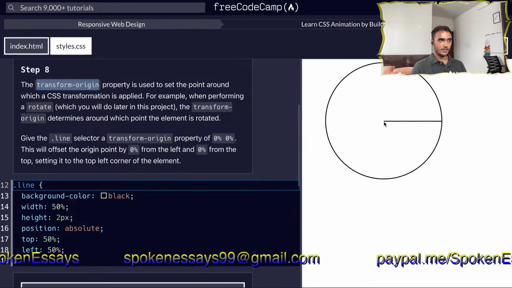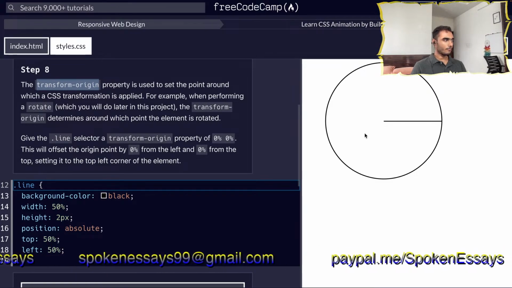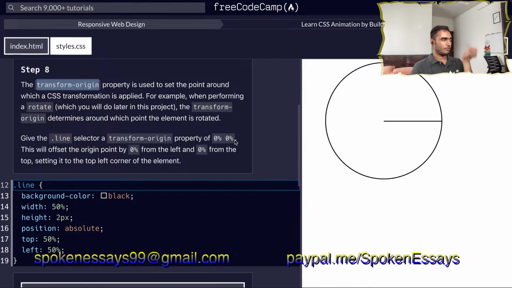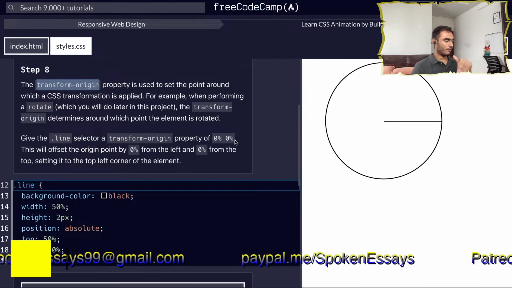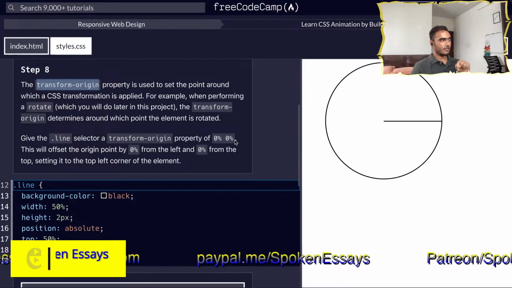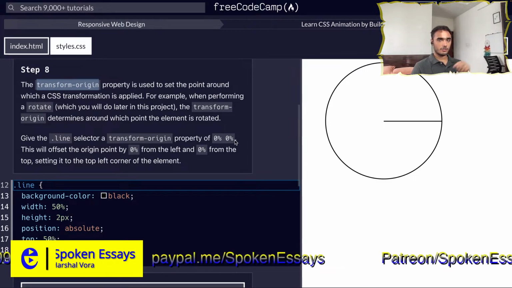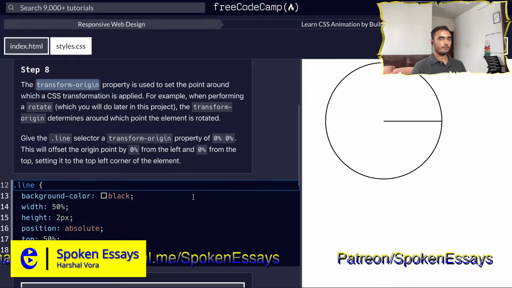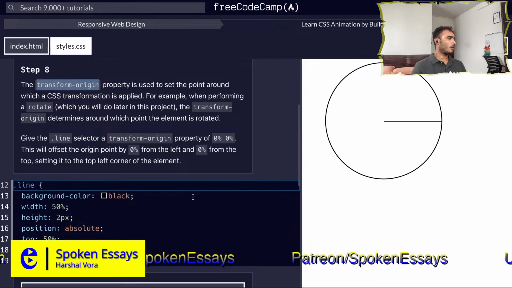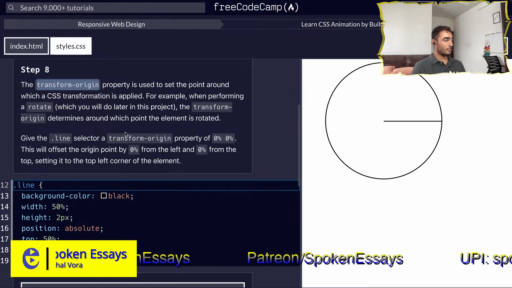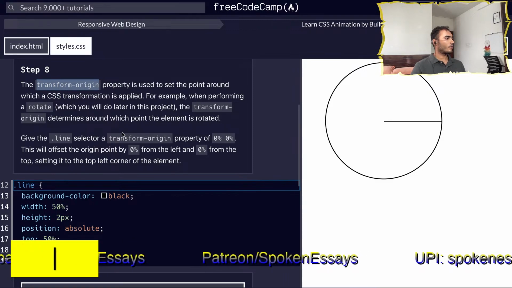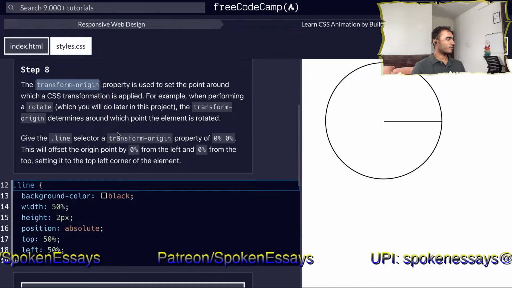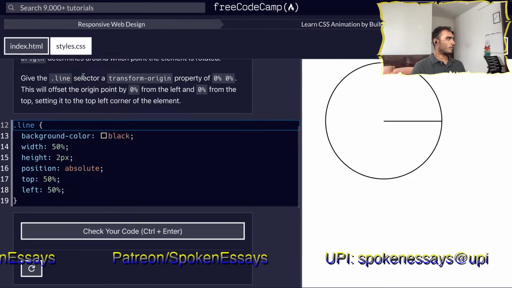The top left corner of the element is where it will move the thing from, the offset. So maybe that will stay in its place and the rest of it will transform. Okay, so we're going to use the transform origin property, for example, when performing a rotate. Okay, so let's read this.